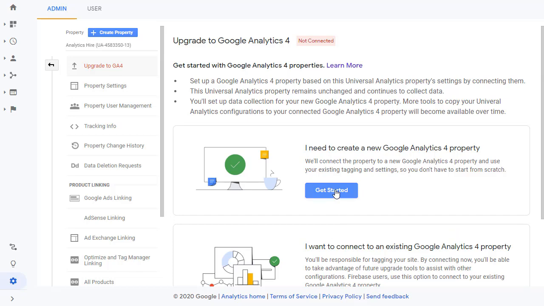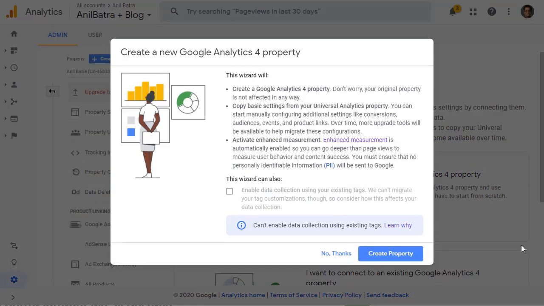I'm gonna click on Get Started here. Now you get a pop-up to show you the wizard that'll help you create a new Google Analytics property. Here you have information on how this wizard will work and what it'll do. So it'll create a new Google Analytics 4 property, leaving your original property as is. It'll also copy basic settings from your Universal Analytics property so that you can then, after that, manually start to configure additional settings such as conversions, audience, events, etc. It'll also activate Enhanced Measurement.